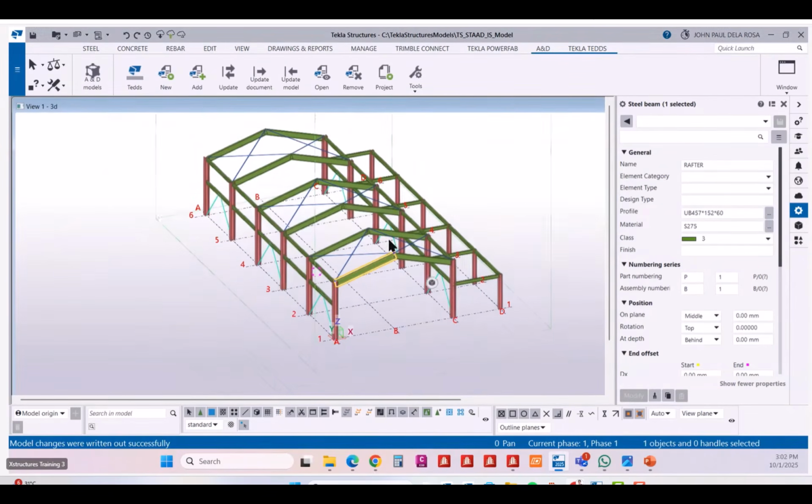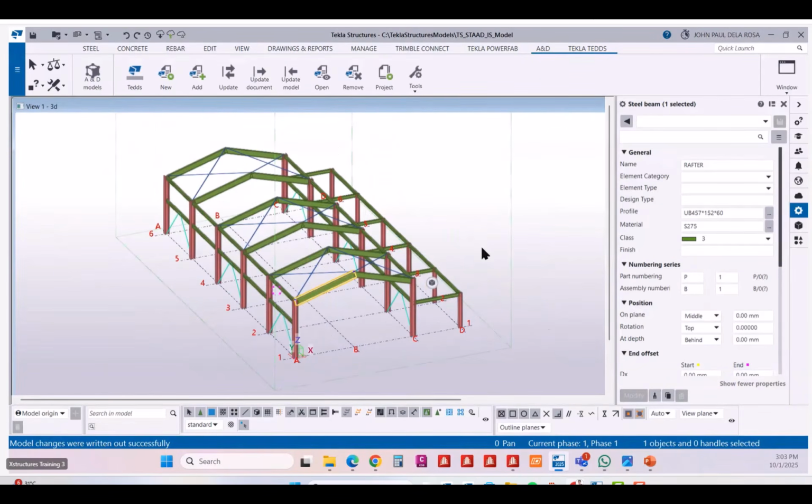So this is the time that my presentation will now end. Thank you for listening. Hopefully you learned a lot on how to perform the analysis and design of this structure from TEKLA to STAAD.Pro. Now I will be ceding the floor back to my colleague, Engineer Jean, to perform the design of the connection. So Sir Jean, take it away.